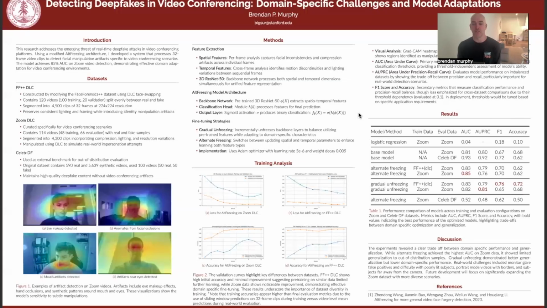Hi, I'm Brendan Murphy, and today I'll be presenting my work on detecting deepfake videos in conferencing scenarios. This research addresses an emerging security threat as real-time face swapping technologies become increasingly sophisticated and easy to use.